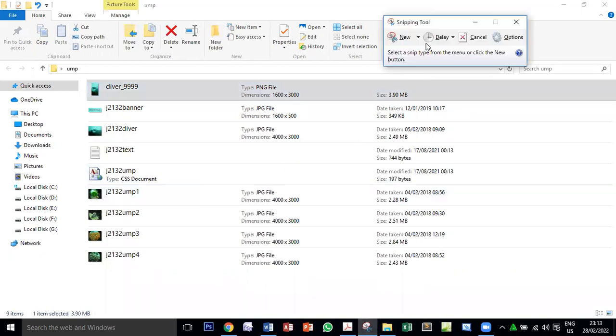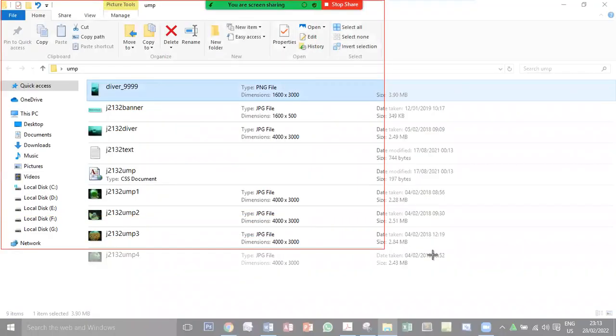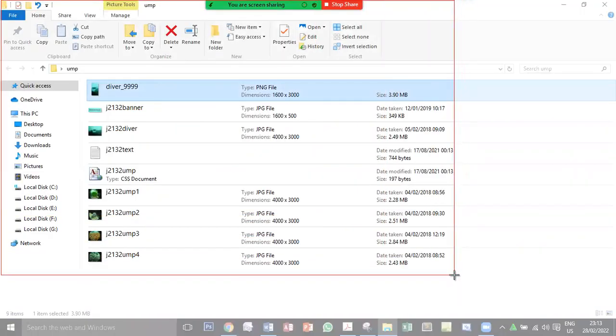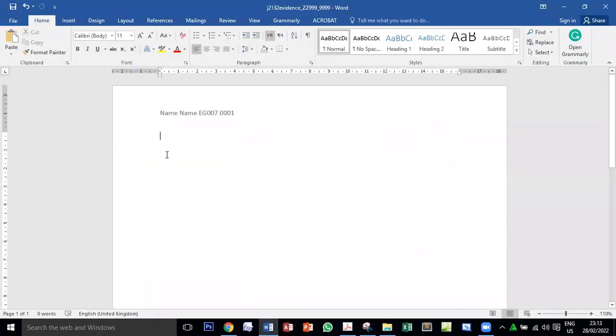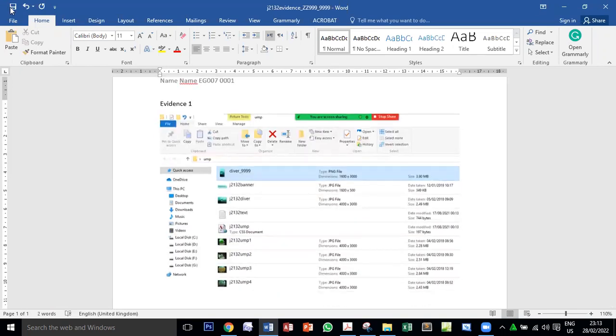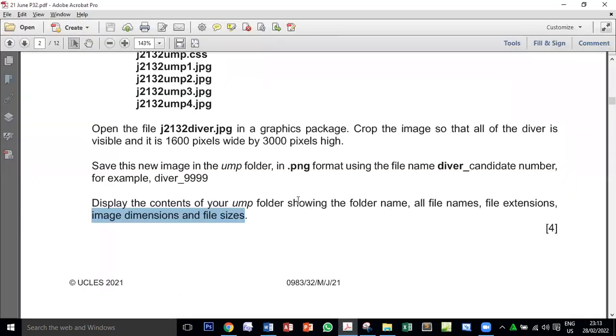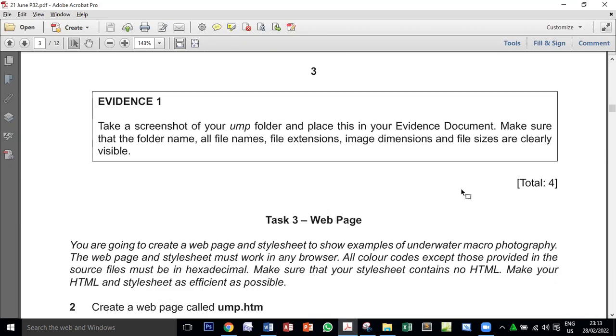Take a screenshot of the whole folder and put it here under the name evidence 1 and save. That was 4 marks.